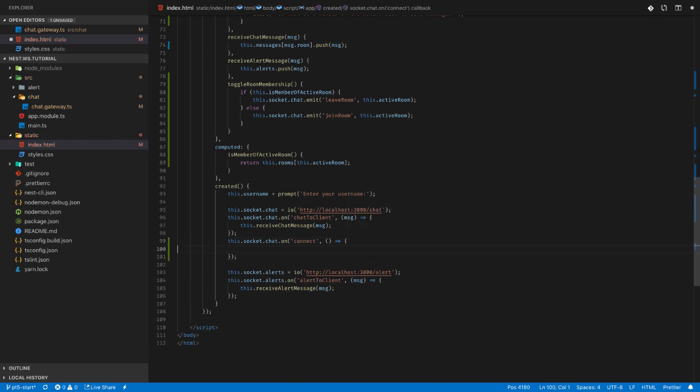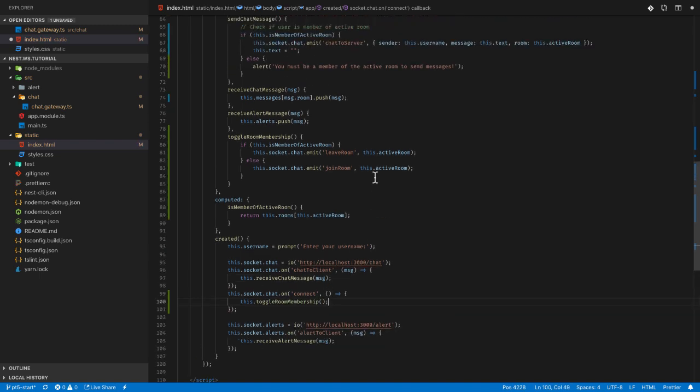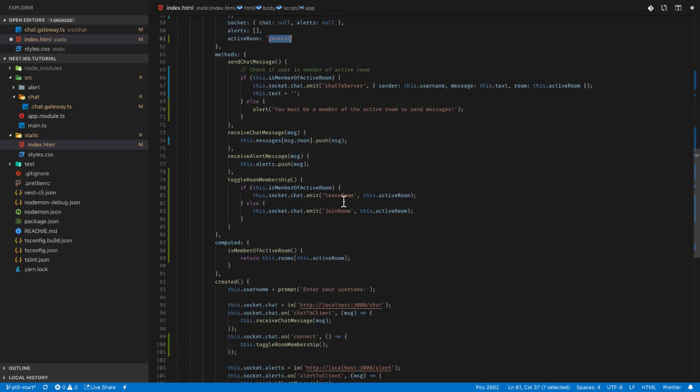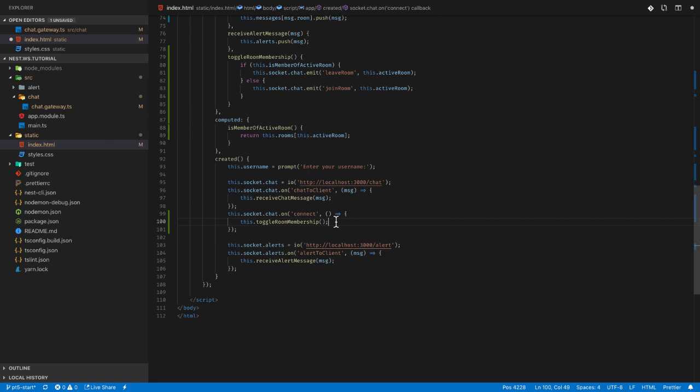Okay. So on the connect, we want to just do this dot. All I have to do is just this right here, right? Because we know that we start out with all of them false. We're not joined to any room. But at the same time, we know that when this first boots up, when you first load this out, it's going to say that the active room is general. So if we want to join that general room, all we really have to do is call the toggle room membership.